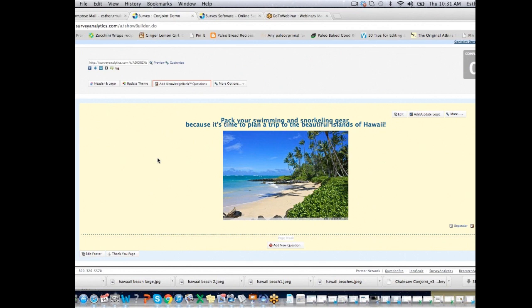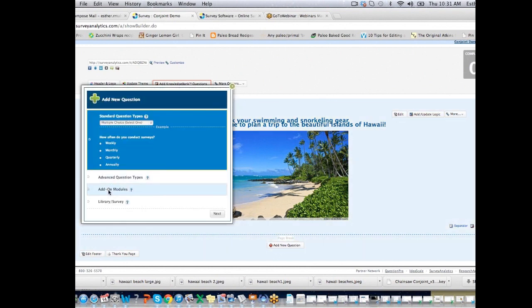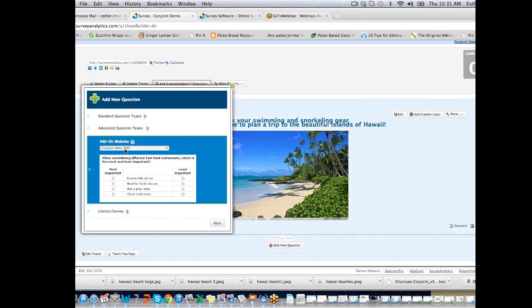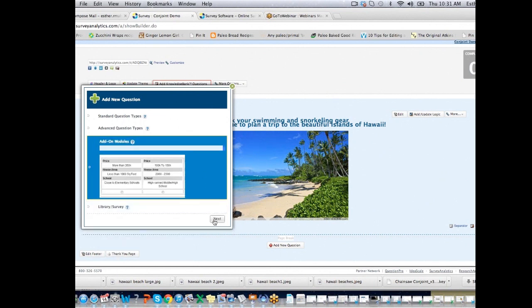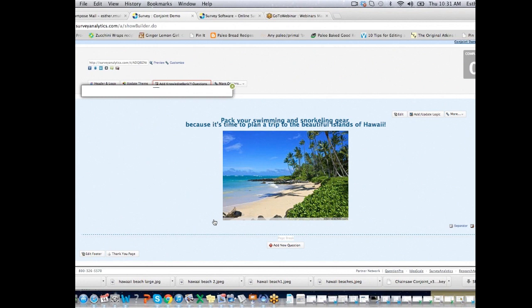If I were a company trying to sell me a package, these are the things that I'd like to see in a package before I select it. So I've already put in a very nice picture of Hawaii. Let's go ahead and get started in adding the question. We're going to go into the add-on modules and select the discrete choice conjoint and open up the headers and instructions.